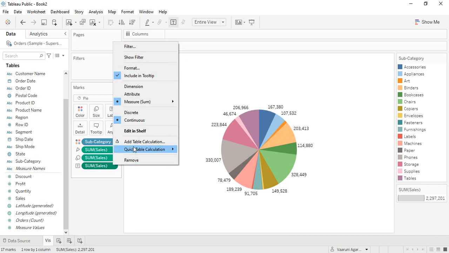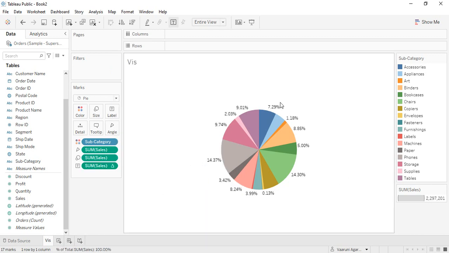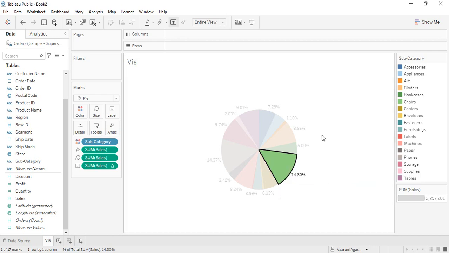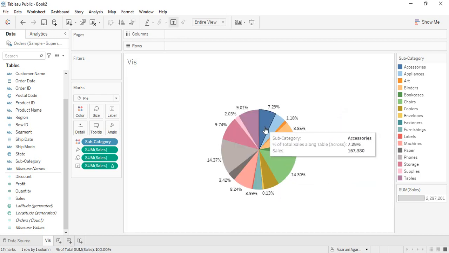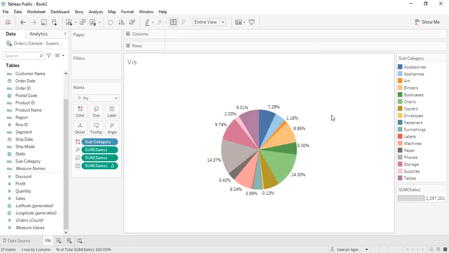But right click over here. There is something known as quick table calculation. You have to go there and select this value, percent of total. Now everything changes into percent. That means out of the total sales, 14.3 percent was the sales done in the chairs subcategory, 7.29 was done in the tables subcategory, and so on. This is the information that is visible to us.